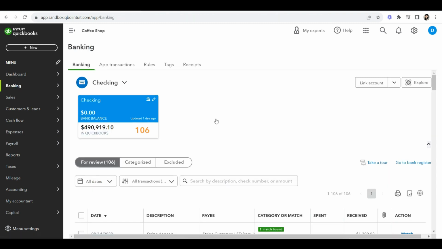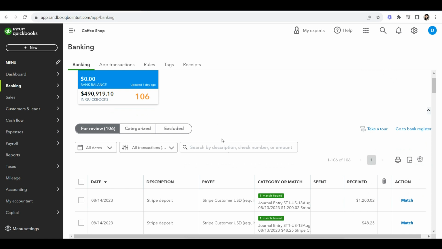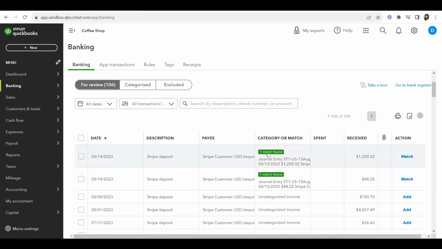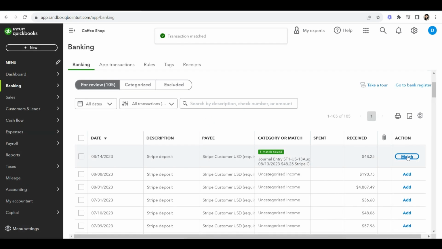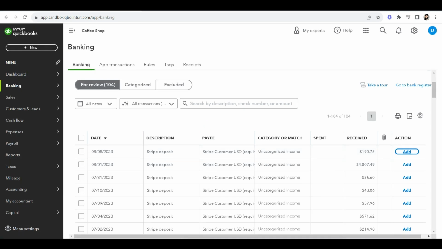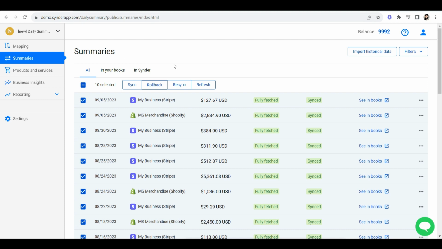Synder also provides you with one-click reconciliation, so all you need to do at the end of the month is just to confirm all the matches we've done for you in the bank feed. And finally, we can finish the configuration by subscribing to any of the suitable plans and automating the sync. Now you know how to account for cost of goods sold with daily summaries in Synder.